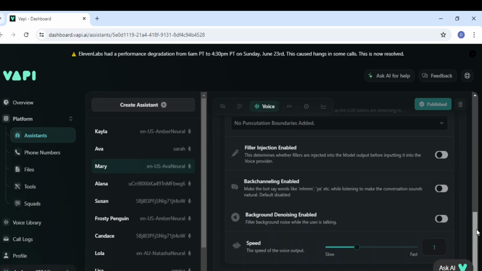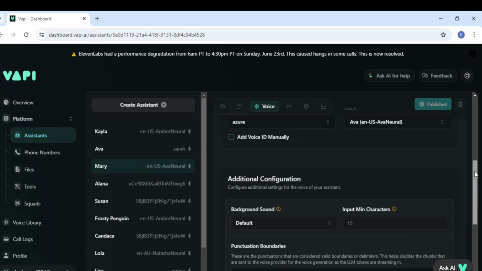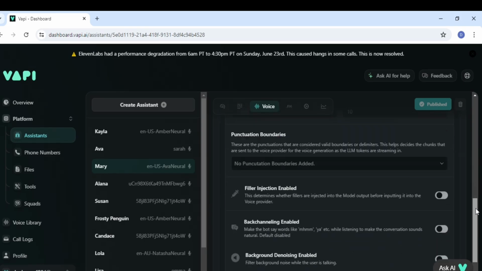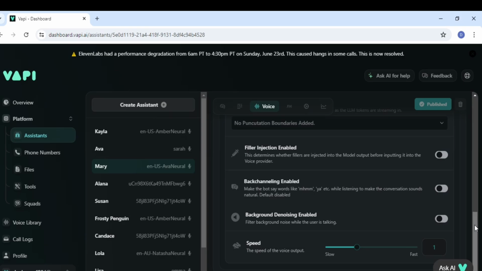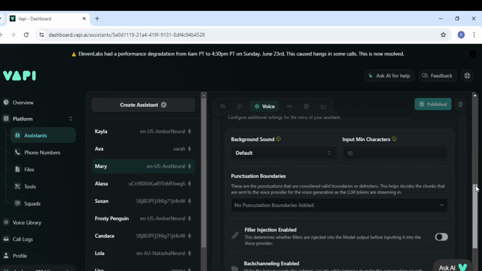So there's a host of options on how to configure how the AI responds. I'm going to leave this off, but a really cool feature called back channeling allows the AI to basically interject fillers such as yeah, huh, to make the conversation sound a little more natural. And there's also a background denoising feature. I'm going to leave these off for now.